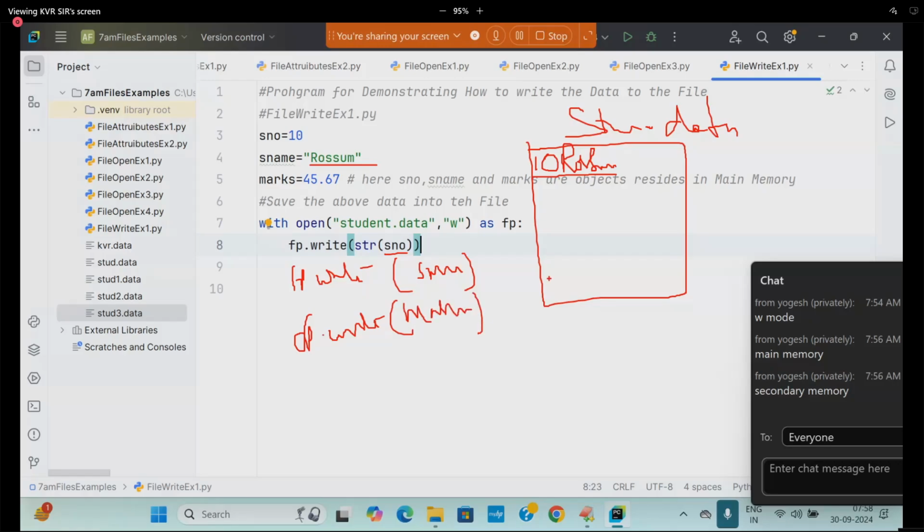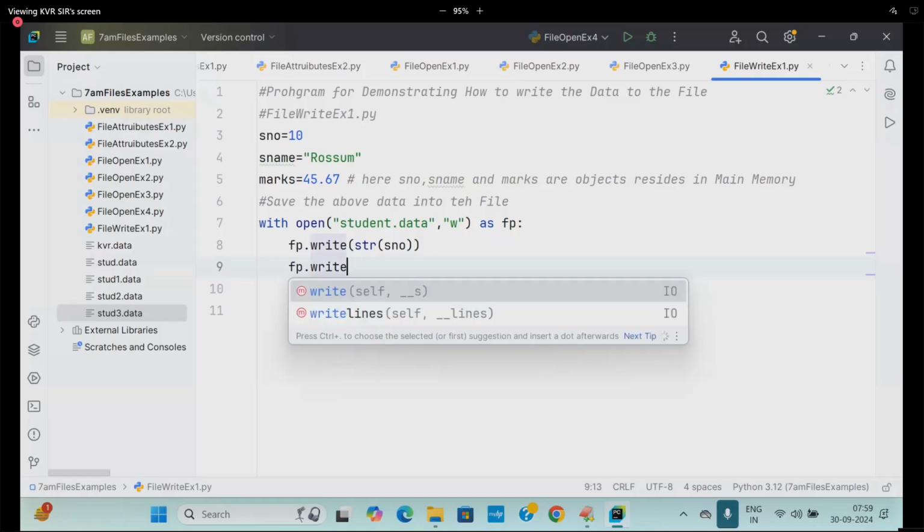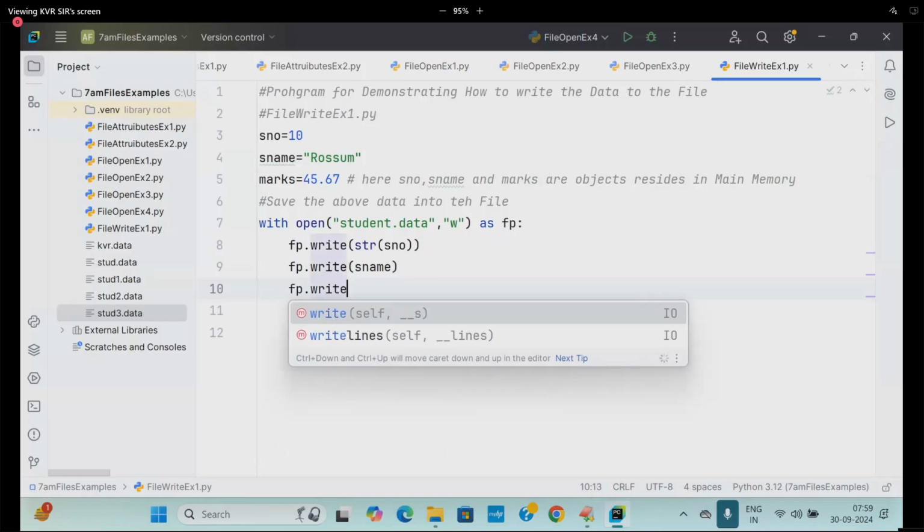When I write marks, what is happening? 45.67 is written immediately after that, so there is no gap between all these things. Carefully try to follow now. fp.write, what am I writing? sname. Directly I will write sname, no problem. No error is coming because sname is by default str only.